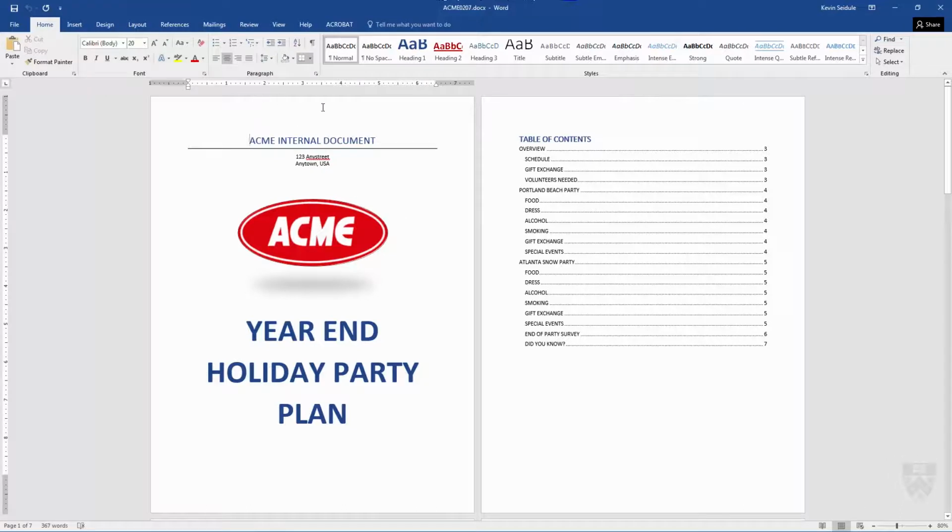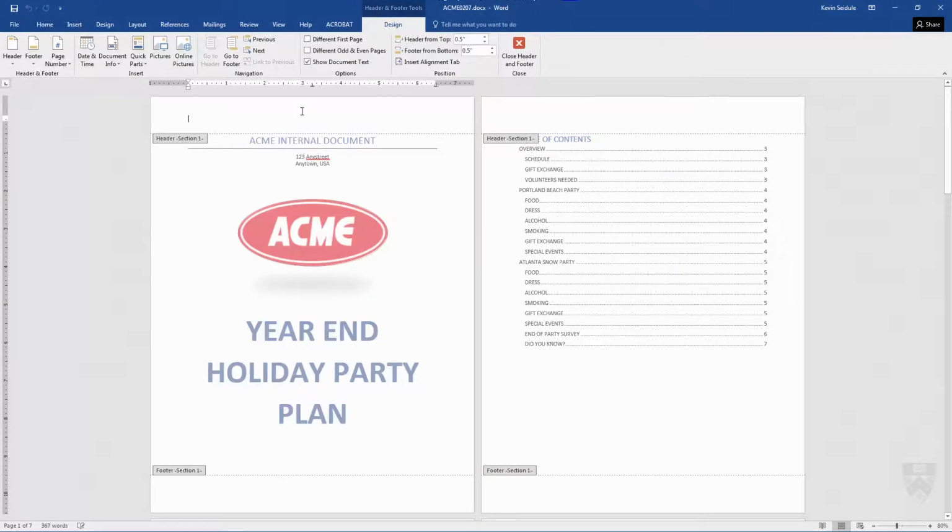Headers and footers appear at the top and bottom of the pages in a document, used for notations, repeating information, and page numbers, to name a few. Double-click at the top of the document and you'll see the header and footer sections appear. To exit the header and footer mode, double-click in the main body of the document.